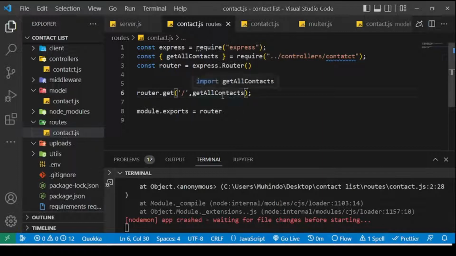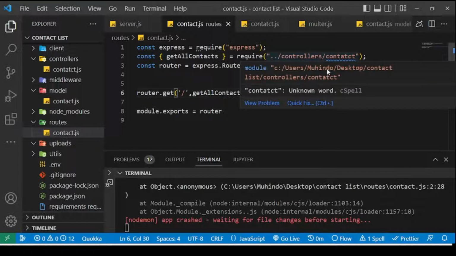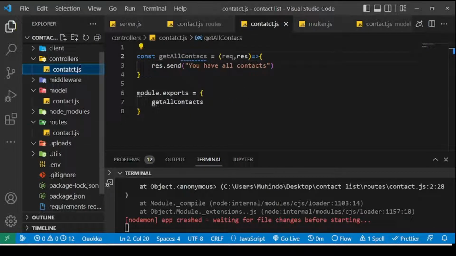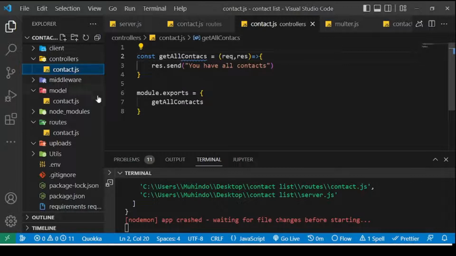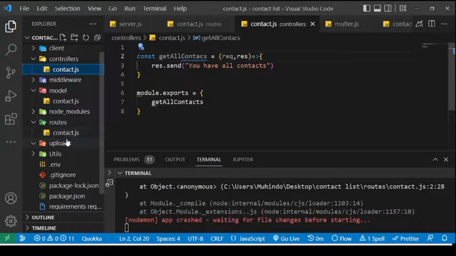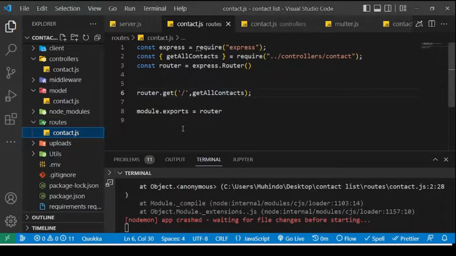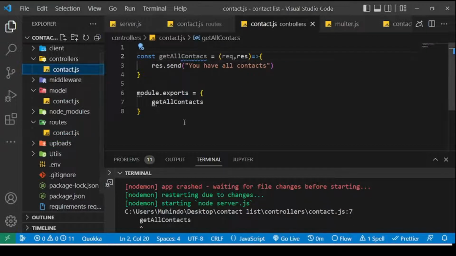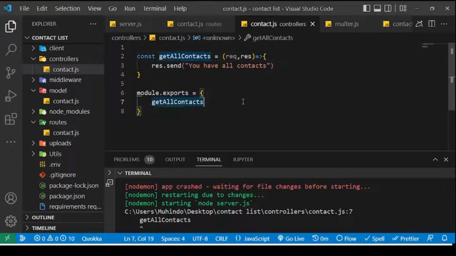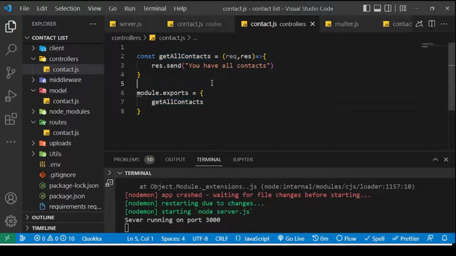Now, this is under get all contacts. I don't know if this is well spelled. This is contact, and what is wrong? It's saying get all contacts controllers. Yeah. Okay, I think this is right. Yeah, this is running right now.